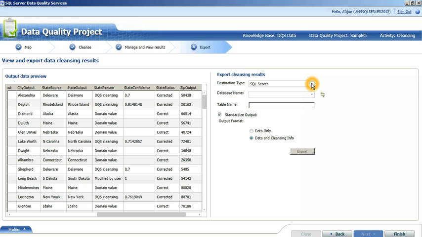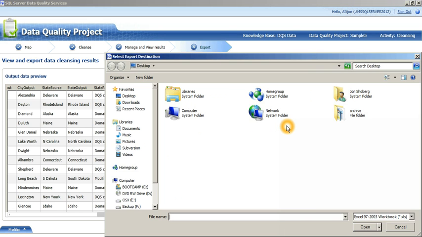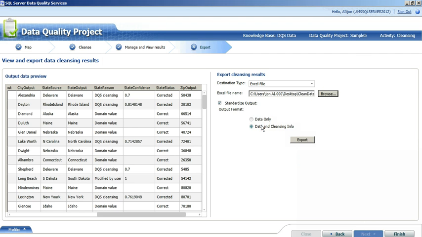So in our case, you can export the results directly back to SQL Server, a CSV file. In our case, we'll simply do an Excel file. We'll just go ahead and browse, and we'll just place this right on the desktop. We'll just call it clean data, and we'll do open. We're going to select data only, so it takes us back to the root perspective of our data as well. If we did data and cleansing info, it would give us things such as confidence, the reason, the status, so on and so forth. But in our case, I think we want just something fairly simple and straightforward.